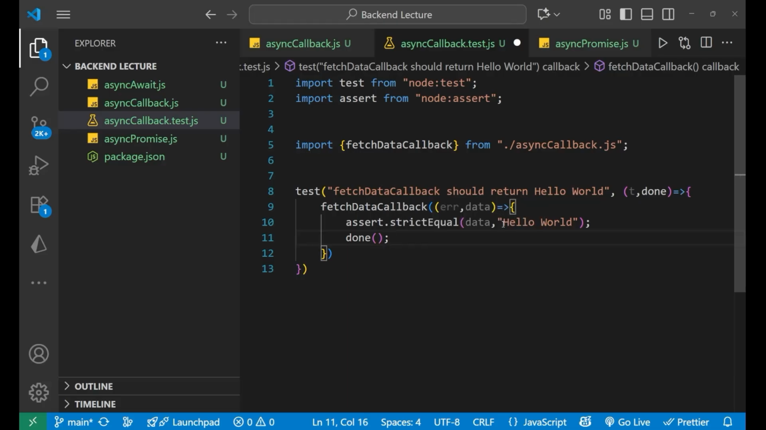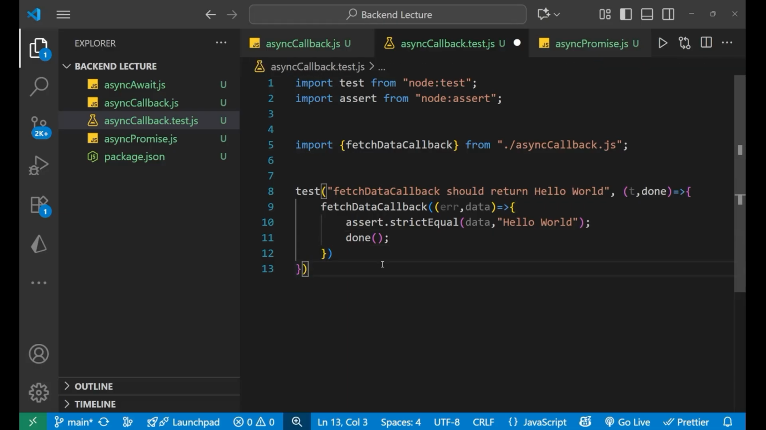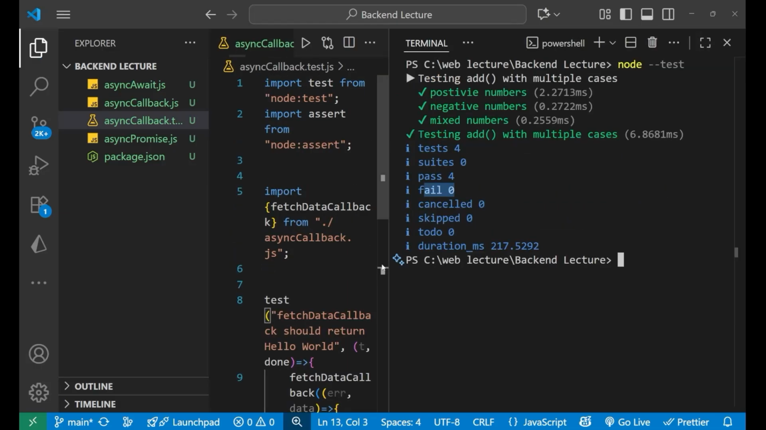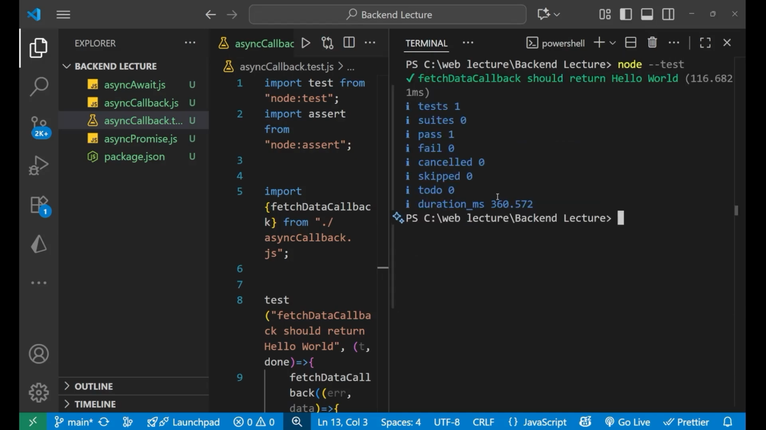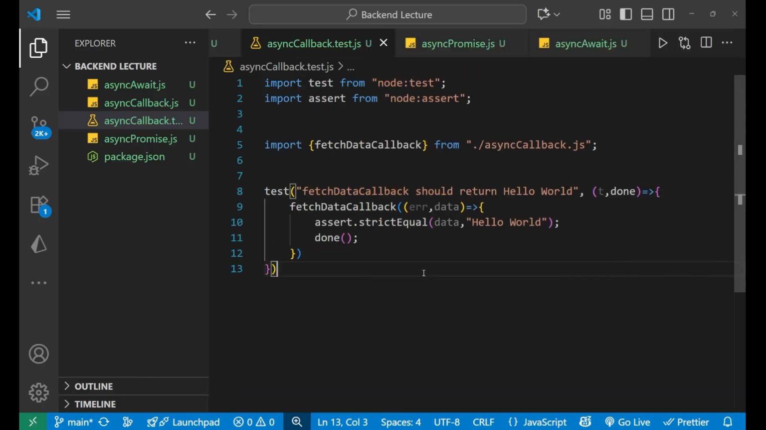So let's just run it and see whether it is working or not, right? I think everything is done now for the callback. Okay, let's clear it out and let's write node --test and press enter. And you can see that yes, the fetch callback function should return hello world. This particular test is correct here, right? It is correct. So this is how we do the testing of callbacks with the help of the Node.js native test runner.